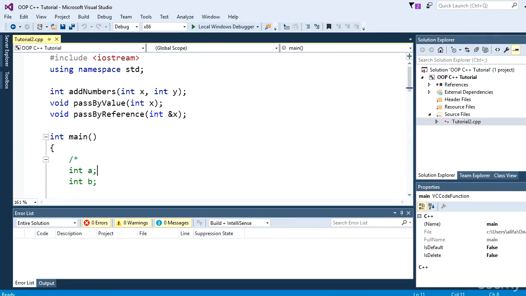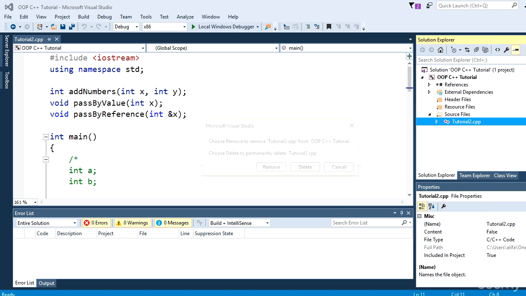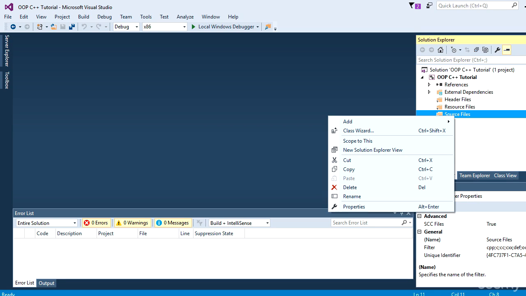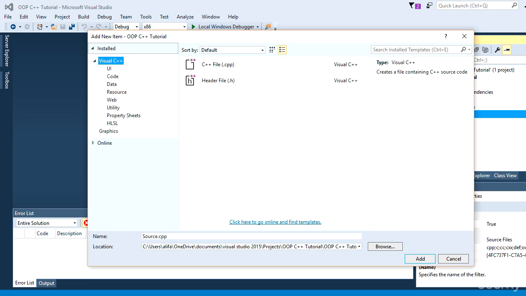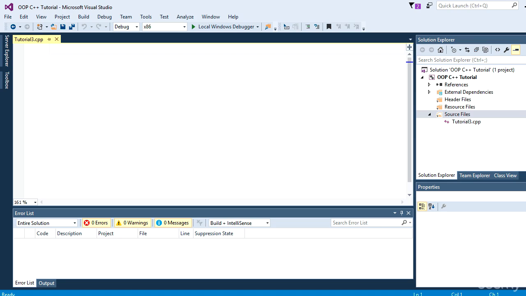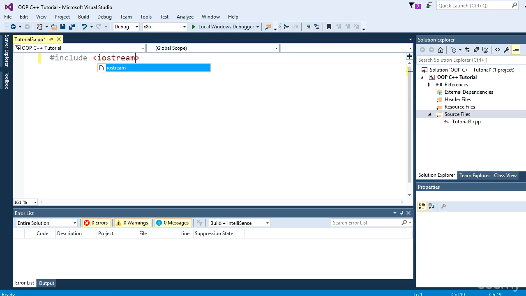Hello guys, in this tutorial we'll get started with object-oriented programming. First, let me just remove this from the project tutorial 2 and add a new item, and that can be named tutorial3.cpp. And I'm uploading all these in the resources so that you can easily see the code in case you make any mistake or if you're getting an error.